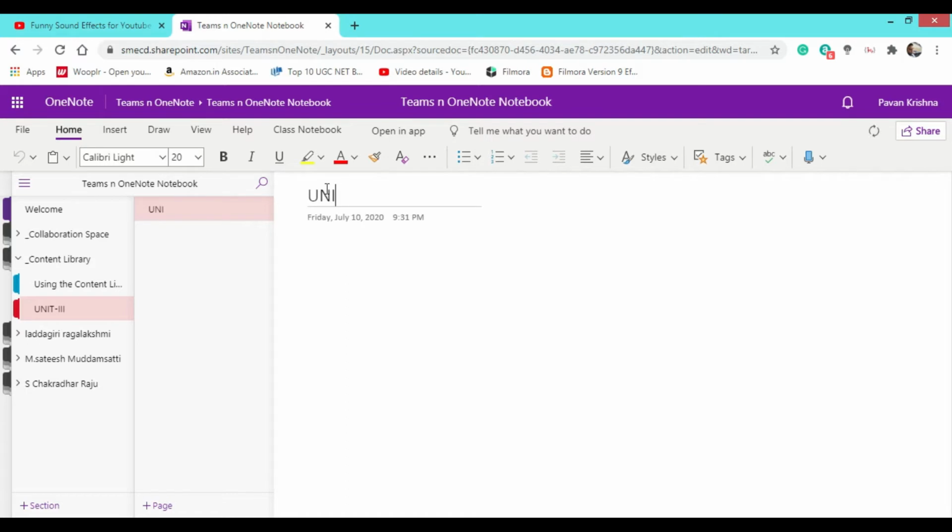For example, I would like to give it the name unit 3 notes. Okay, so this is how I create pages. This was there by default. Now I would like to create one more page which is important questions. All I need to do is click on plus so that one more page is created with untitled page. Now the cursor is blinking. I am going to rename it as important questions. So this is how you are going to create new pages in each section.